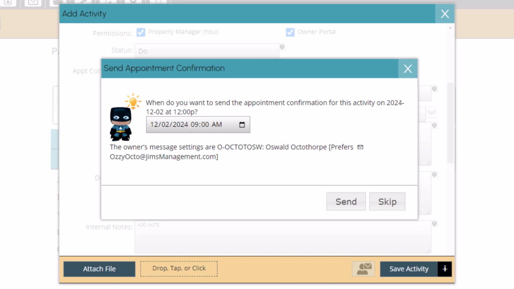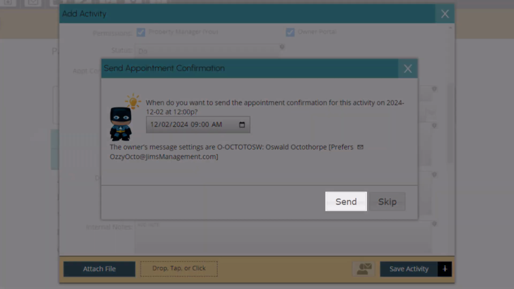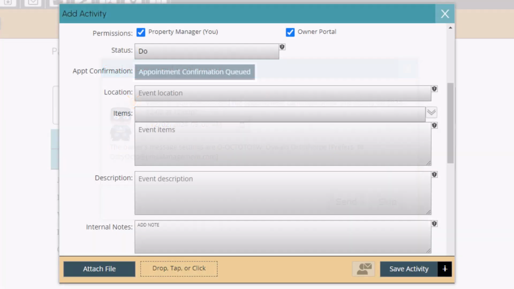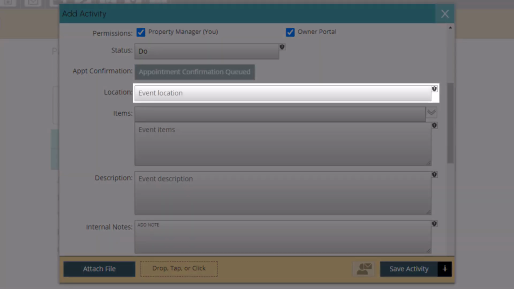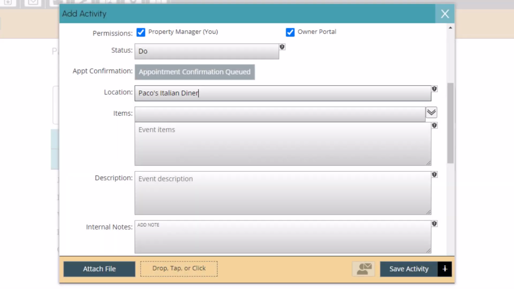Set the time, and then choose Send to schedule sending at the indicated time. The appointment confirmation shows it's queued. In the meeting location, you might have your favorite lunch spot already in your list. If you don't, just enter it free form.